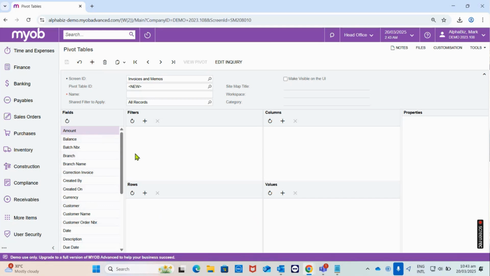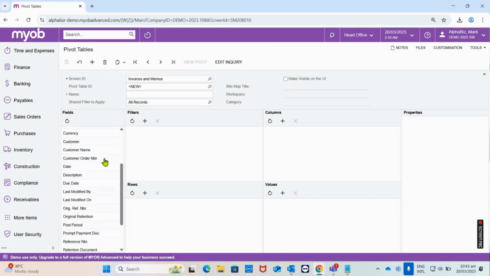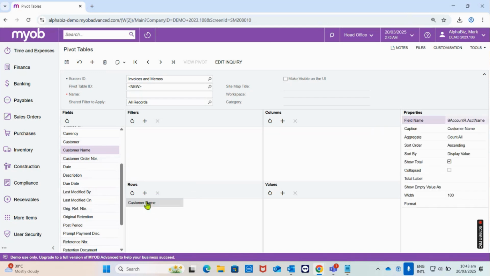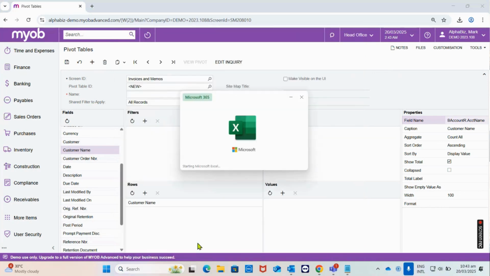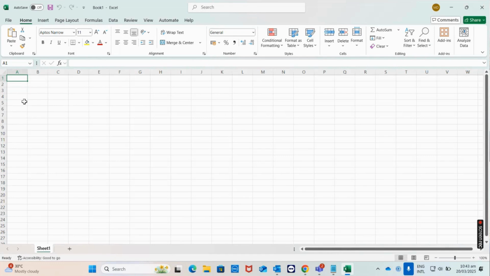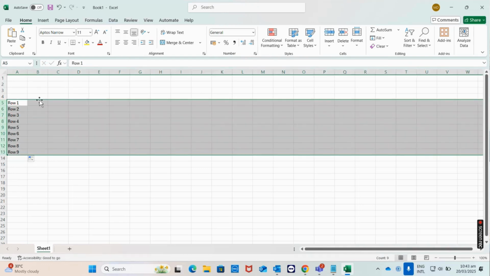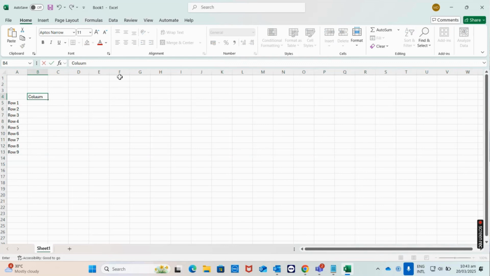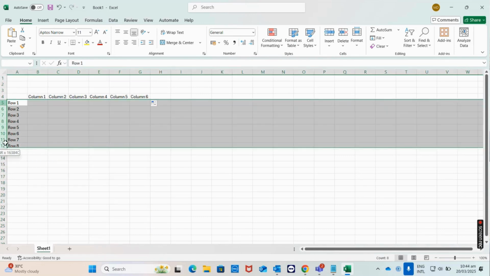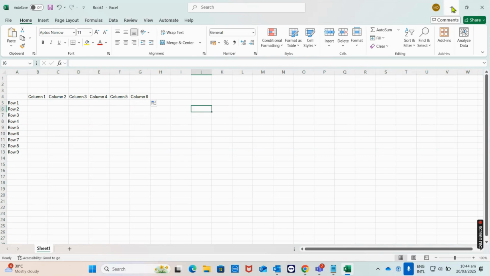So for example, I actually want to see my list of customers. That's going to be under my row. For some of you that are not familiar with pivot tables, this is your row. So row one. And then you have your column here. Column one. So this is your column and this is your row. That's in Excel.